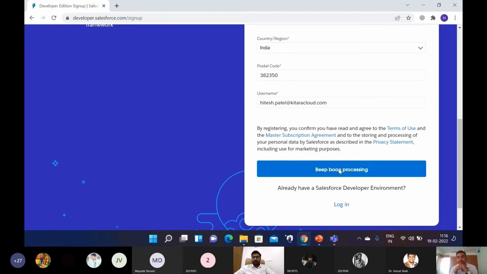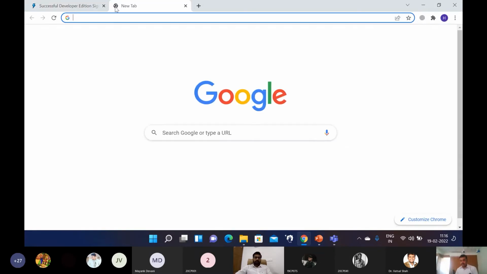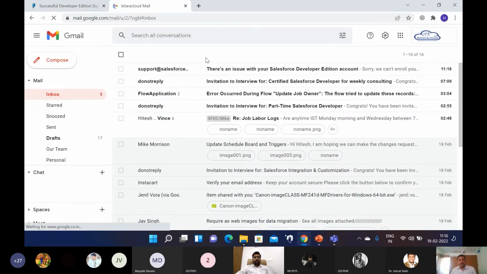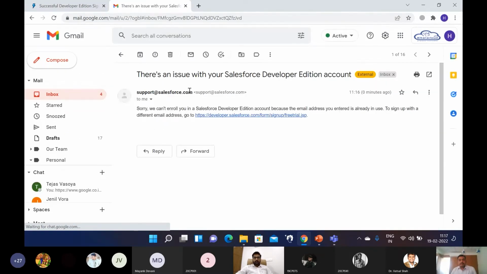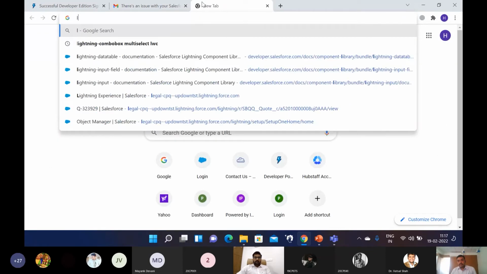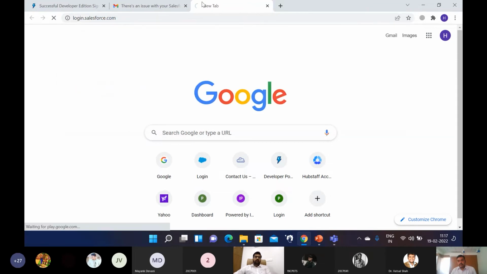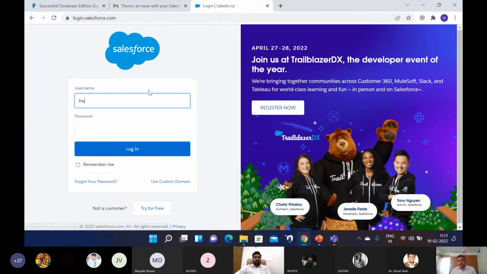So sign me up. Once we sign up, you will get a verification email. So now go to your email. Okay, this email address is already in use, so I'm using my other email address. I have already created my Salesforce org from this.